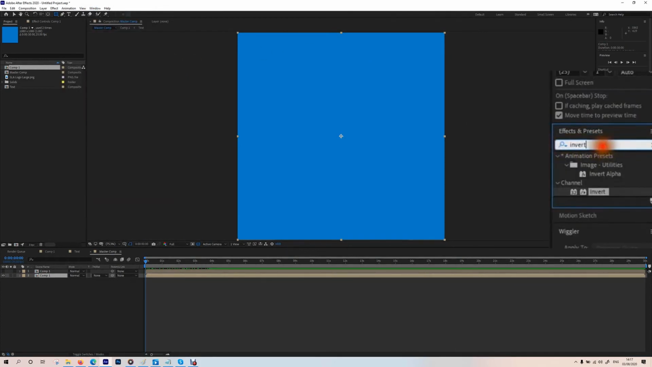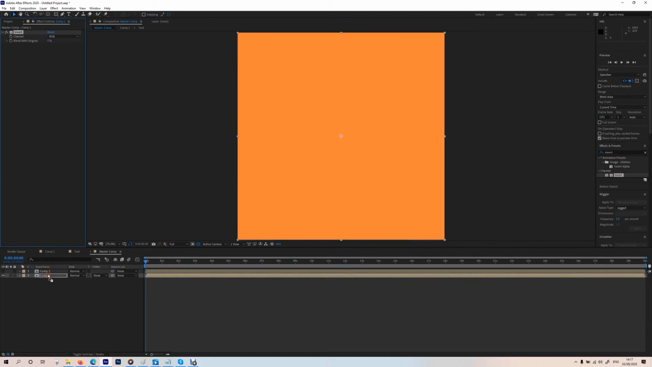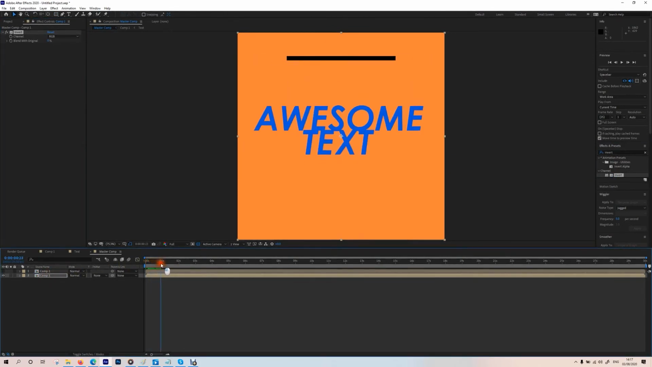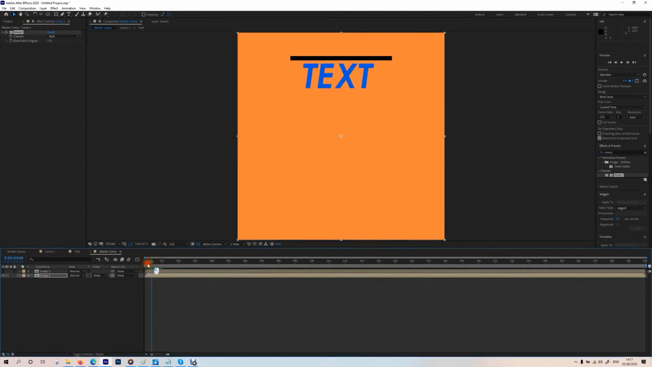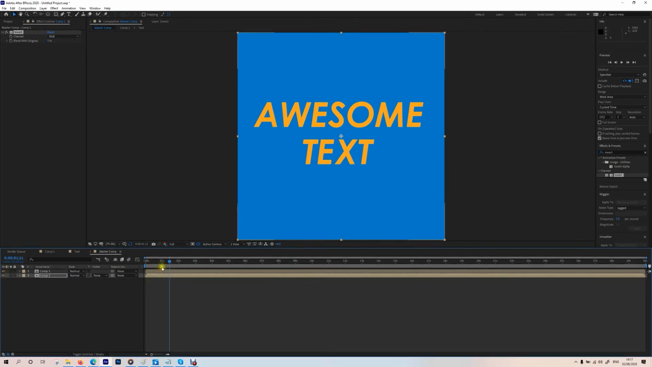So I'm going to type in invert, and grab the invert effect here, and I'm going to drag it over onto the layer. And what that will do is invert the colours, so we can see what was blue and orange is now orange and blue, and the white bar has changed to black. So we're going to turn our top layer back on, and that will hide it.